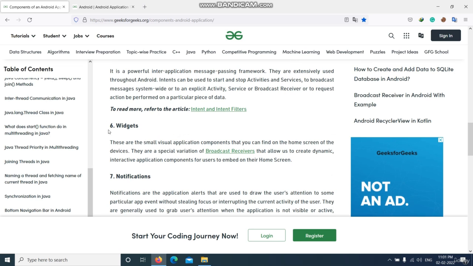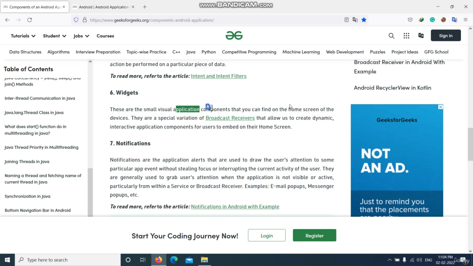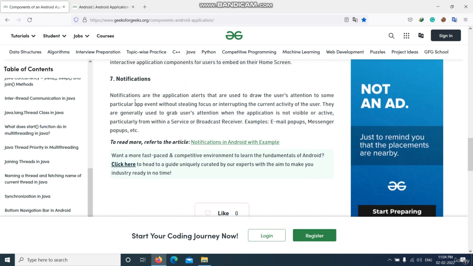Next, we'll be looking at widgets. I guess you would all be familiar with widgets. Widgets are small visual applications that can be seen on your home screen. For example, there are widgets like calendar, clock, etc. Next is notification. You will be familiar with notifications. Notifications are just alerts used to draw the attention of the user.